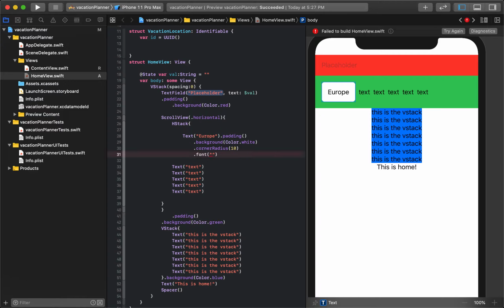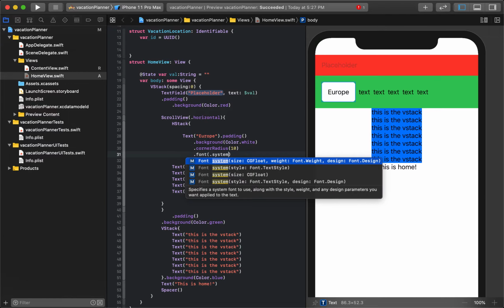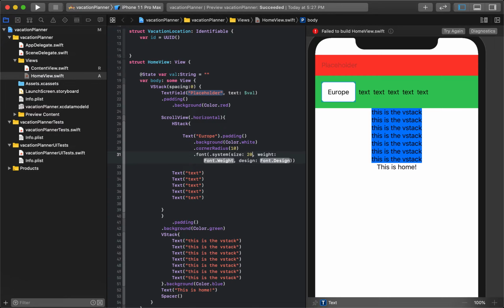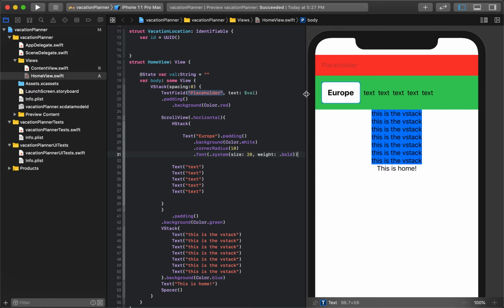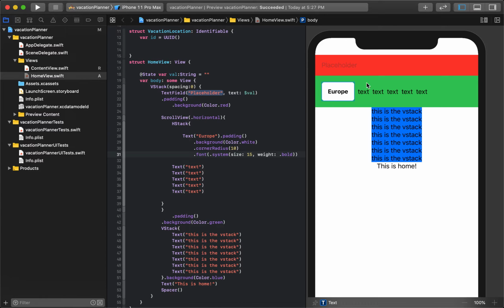Okay, and for its font, we're going to do .system. We're going to say font size of 20, a weight of bold. I'm going to close that and just get rid of the rest of that initializer. Try again. There we go. And there we go. It's looking closer and closer. Maybe we'll just make this 15 for starters. Here we go. It's looking better.